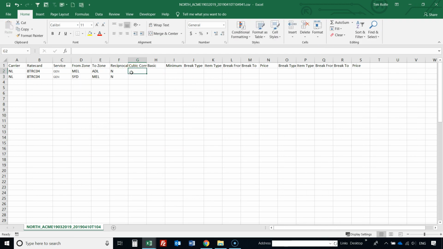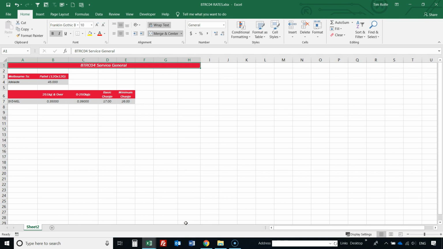The next thing that needs to be put into the system is the cubic conversion factor. This also should be clearly marked on your rate card. In the example shown, there is no clear indicator about what the cubic conversion factor should be, so we will leave that as being 0.